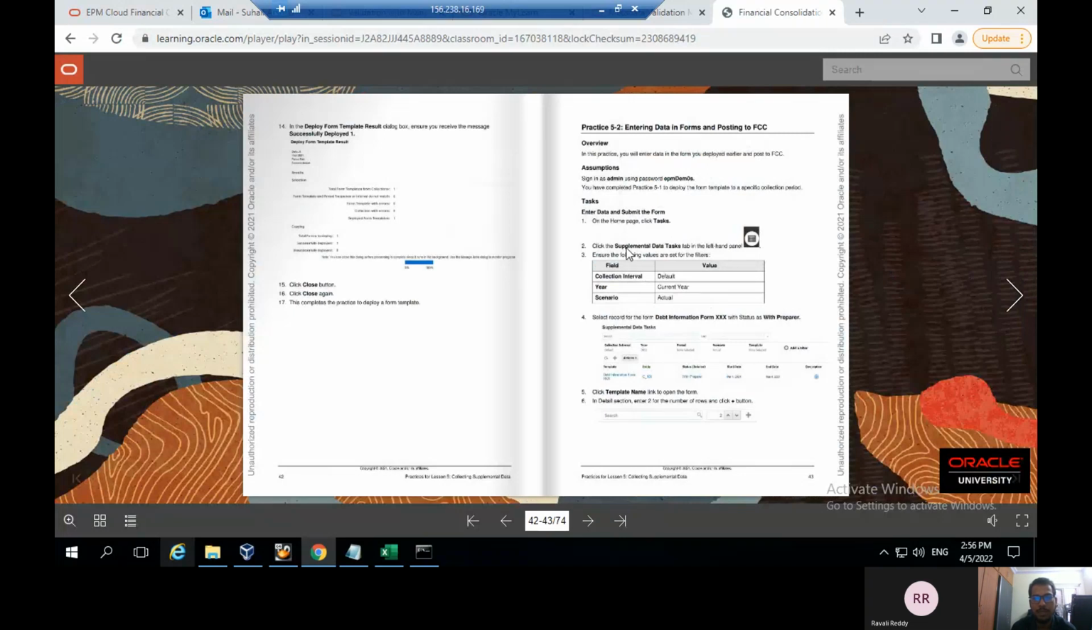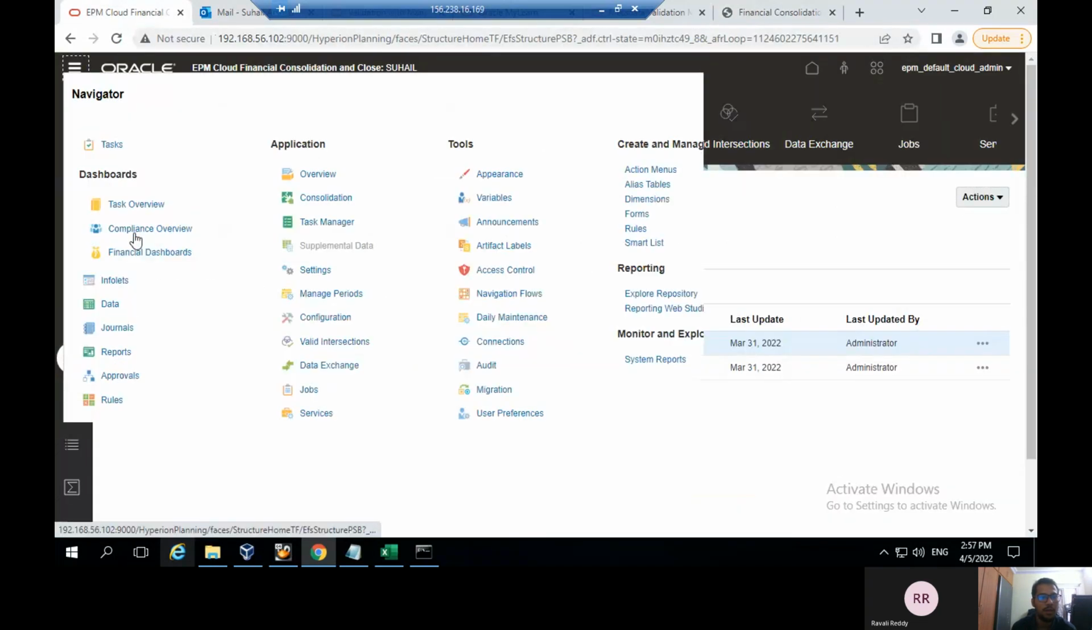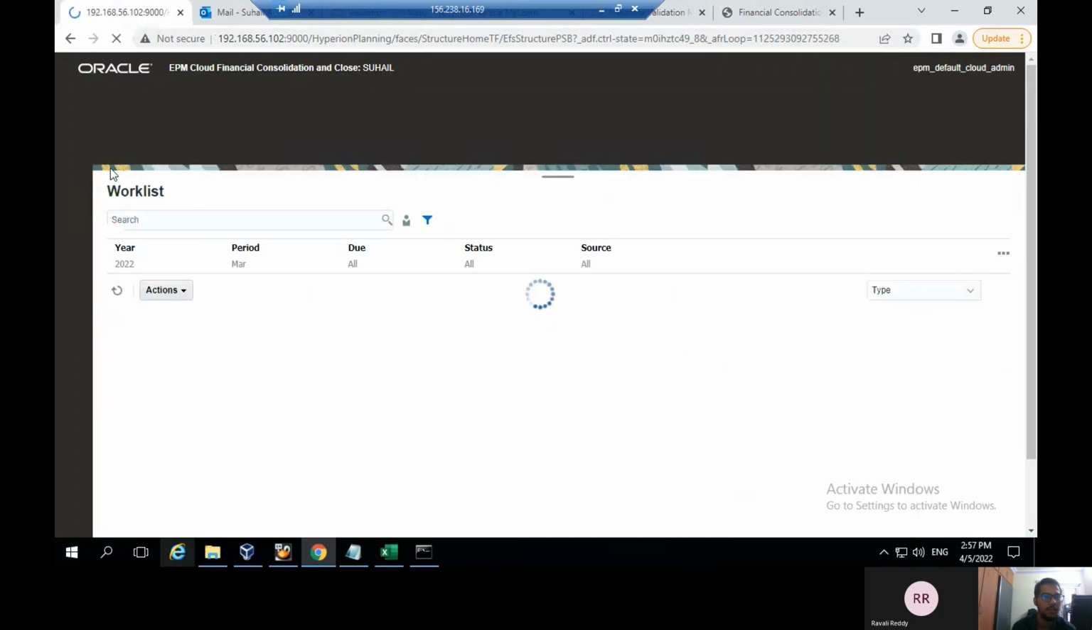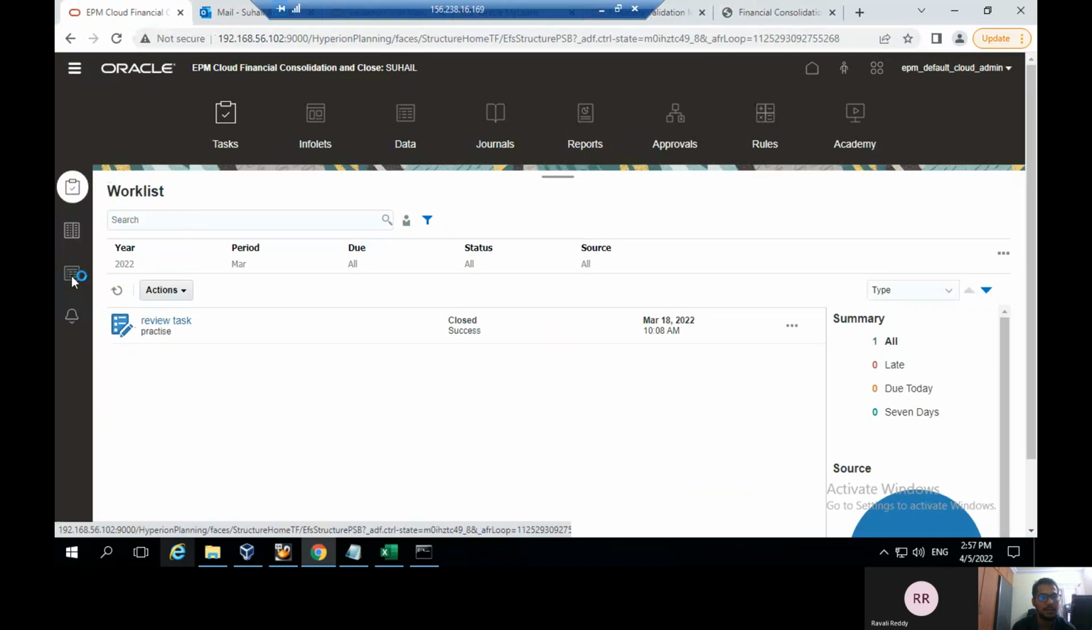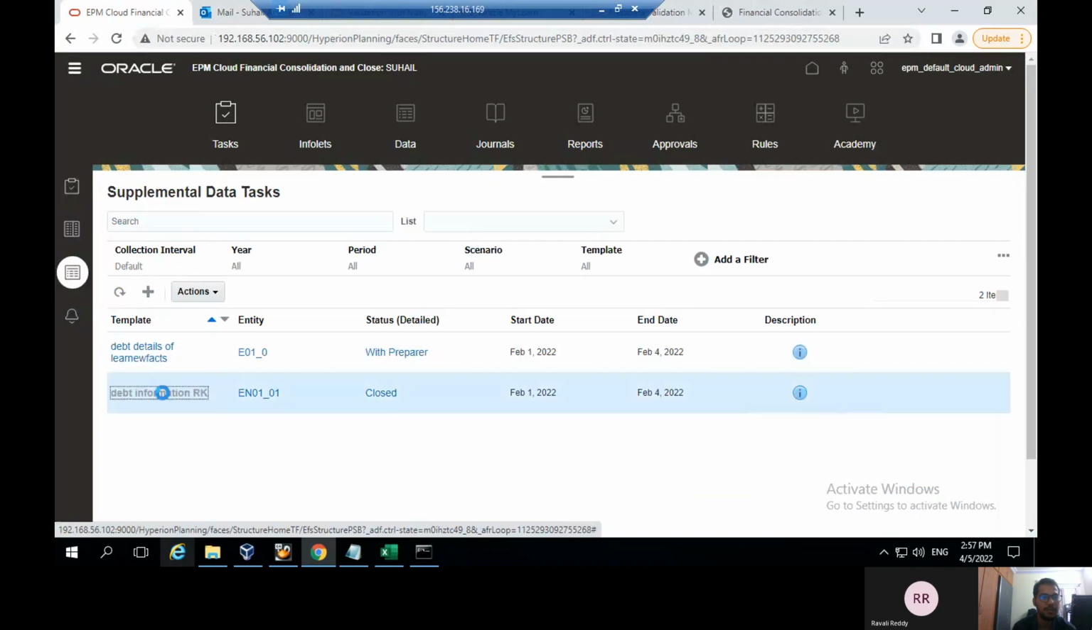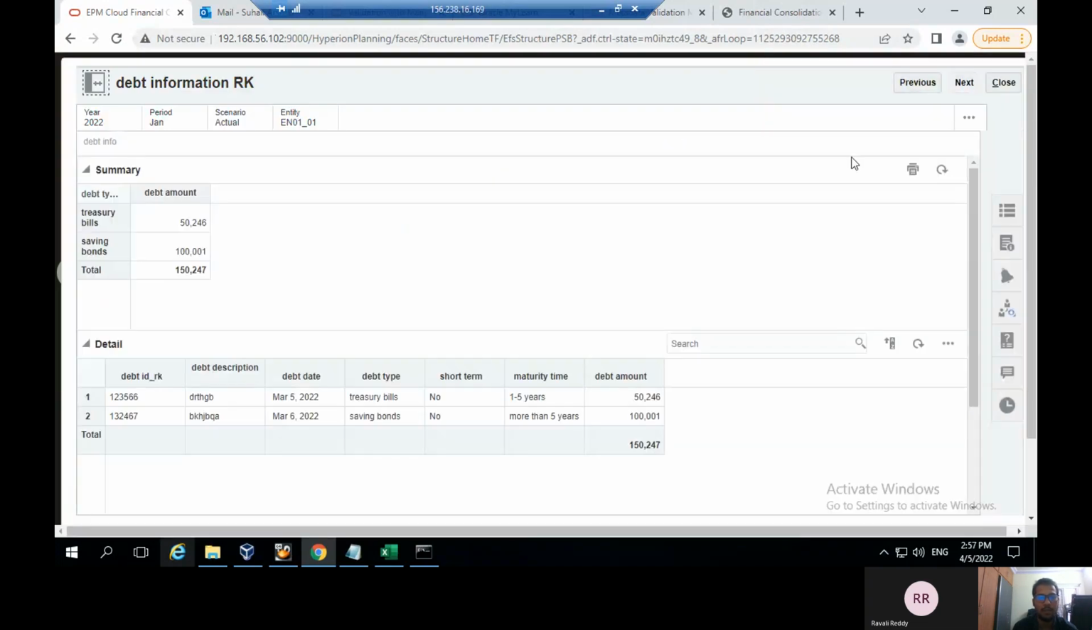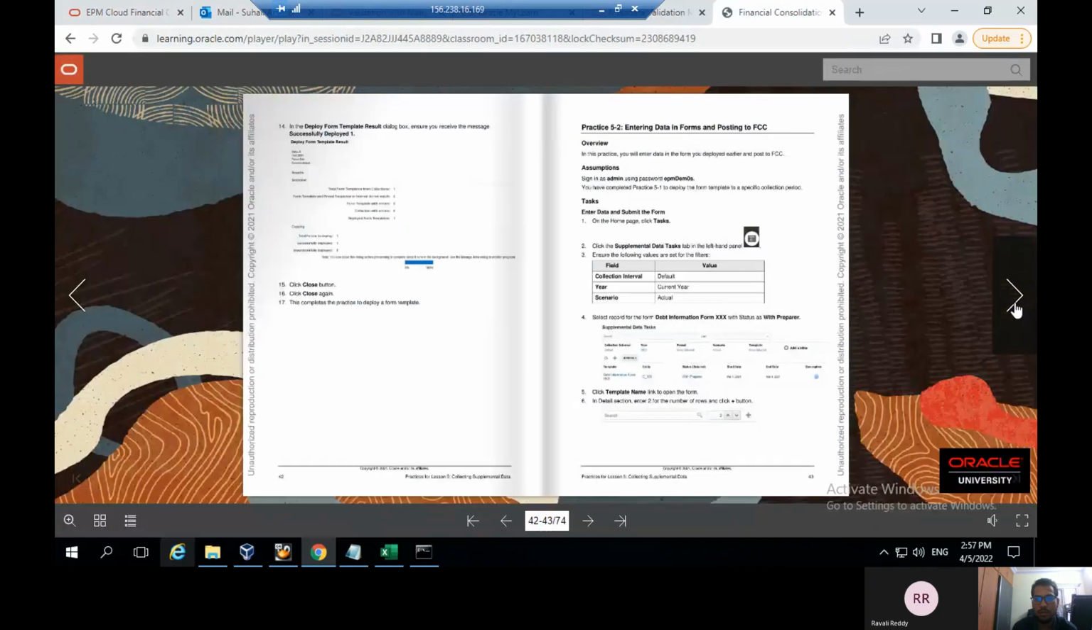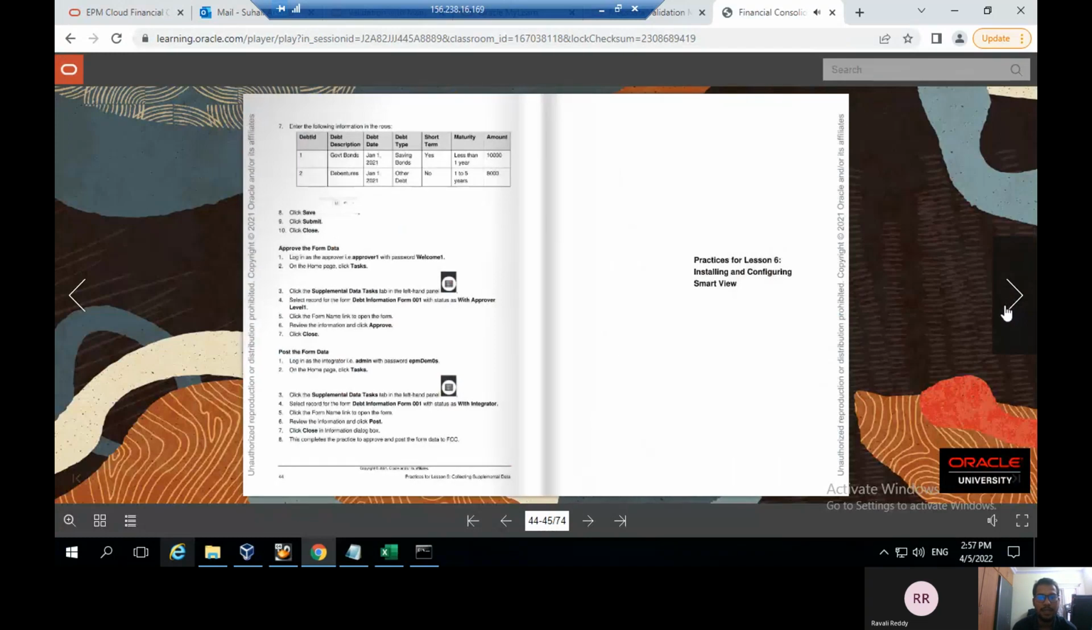On the home page, click Tasks, then the Supplemental Data task tab on the left-hand side. Here in the task, we'll go to the supplemental data task. On the home page, we'll select the task which we have created. Here, as you can see, we can give the name and description, and the attributes which we have created. In the summary, we can see the total treasury bills, savings bonds, and the total, which is treasury bills plus savings bonds. So like that, we can enter the data here.